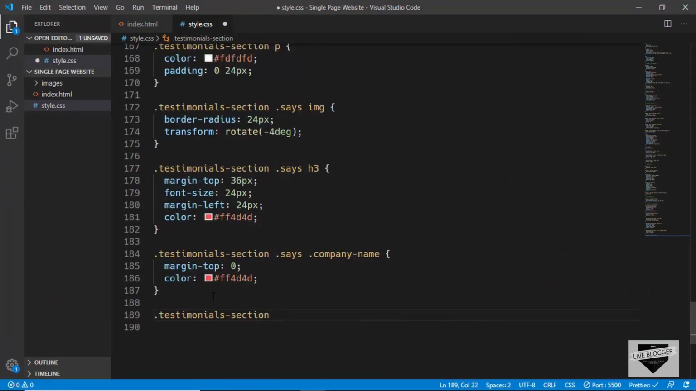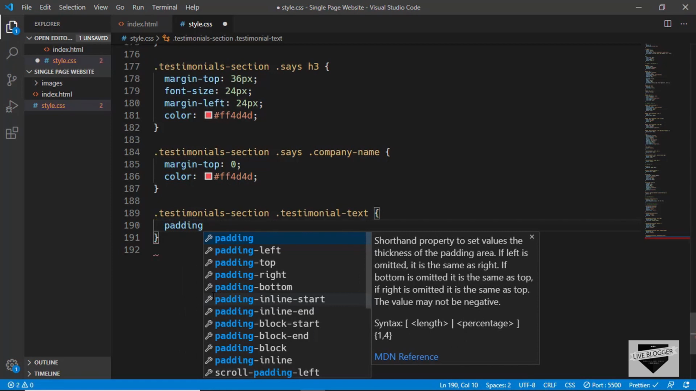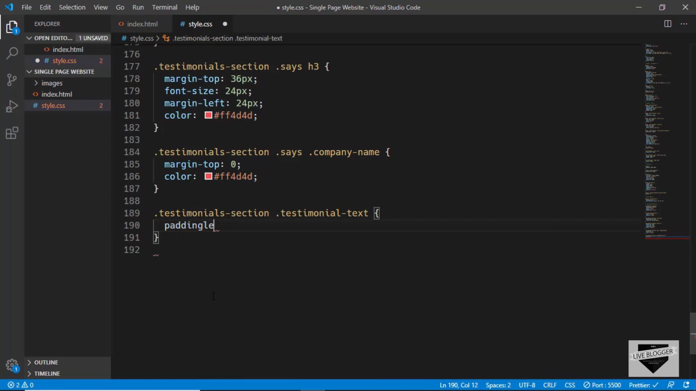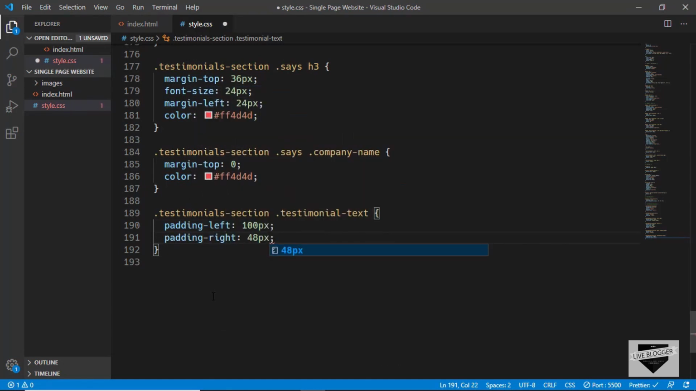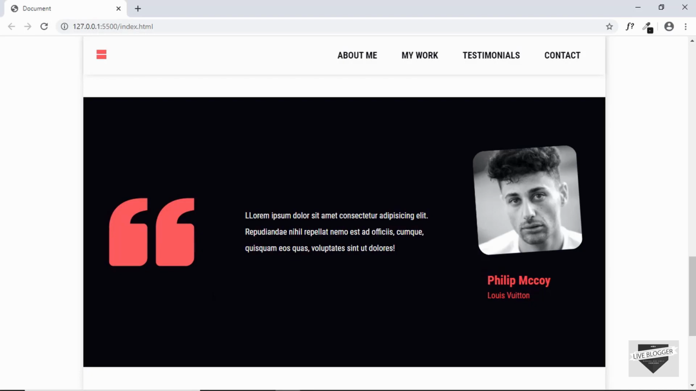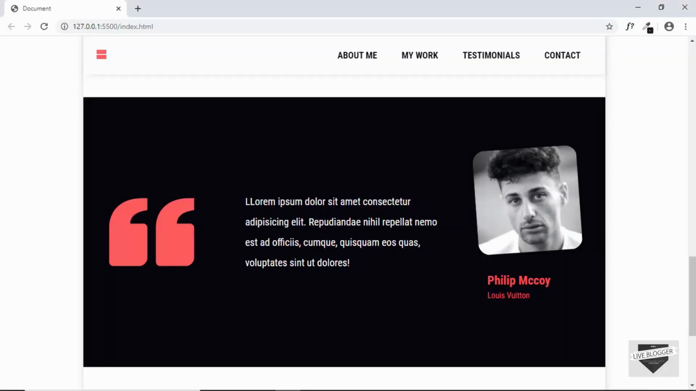So here we'll type testimonial section testimonial text, and for the testimonial text we will set a padding-left of 100 pixels and a padding-right of 48 pixels, and we'll also give it a font size of 20 pixels. Now let's style this icon.